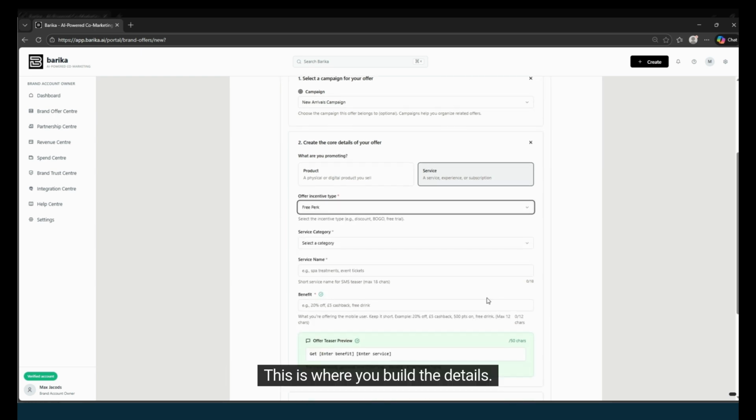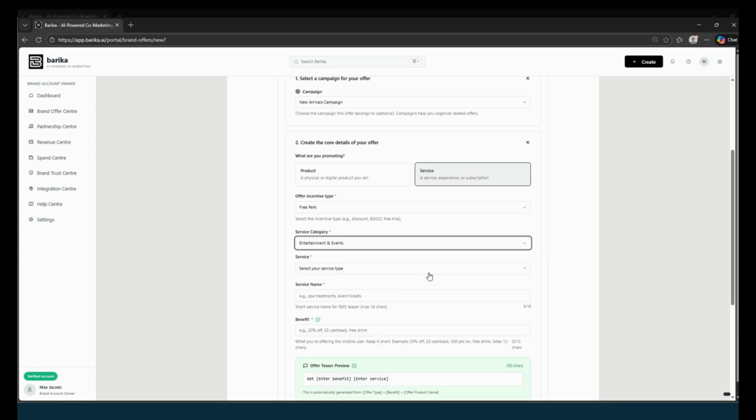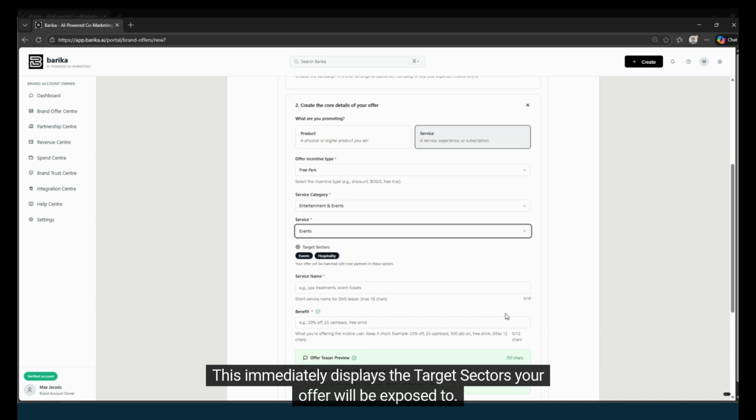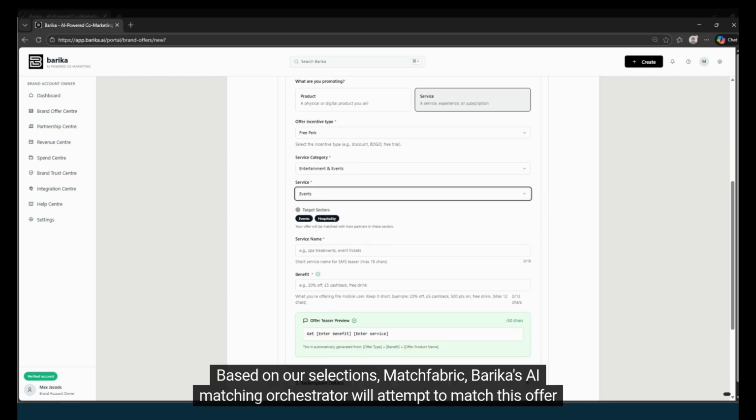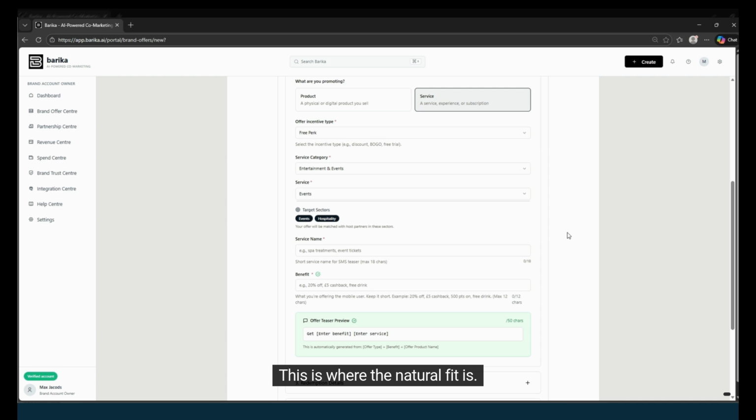Now we're getting to the heart of your offer. This is where you build the details. Start by selecting the service your offer applies to. Let's select entertainment and events. And in the service field, select events. This immediately displays the target sectors your offer will be exposed to. Based on our selections, Match Fabric, Barika's AI matching orchestrator, will attempt to match this offer with hospitality and events-related SMS messages. This is where the natural fit is.